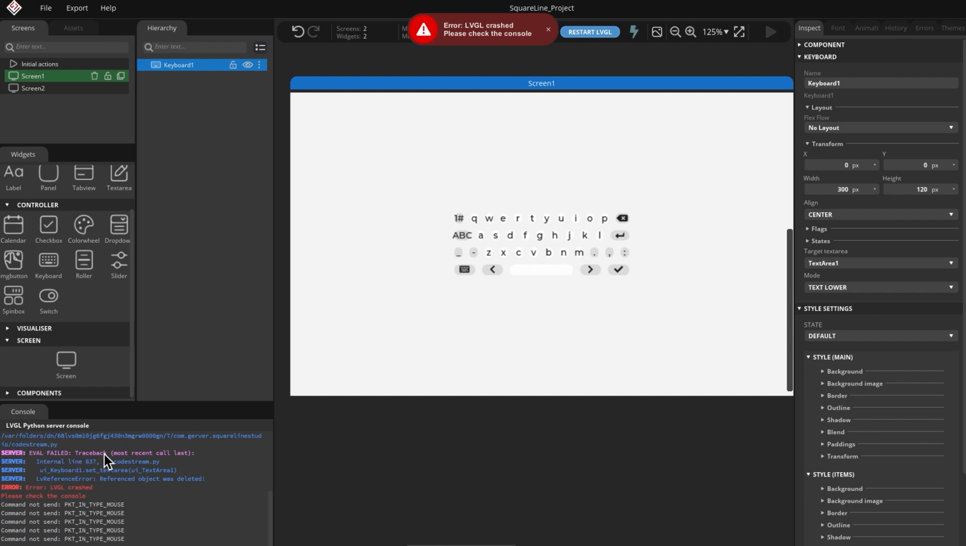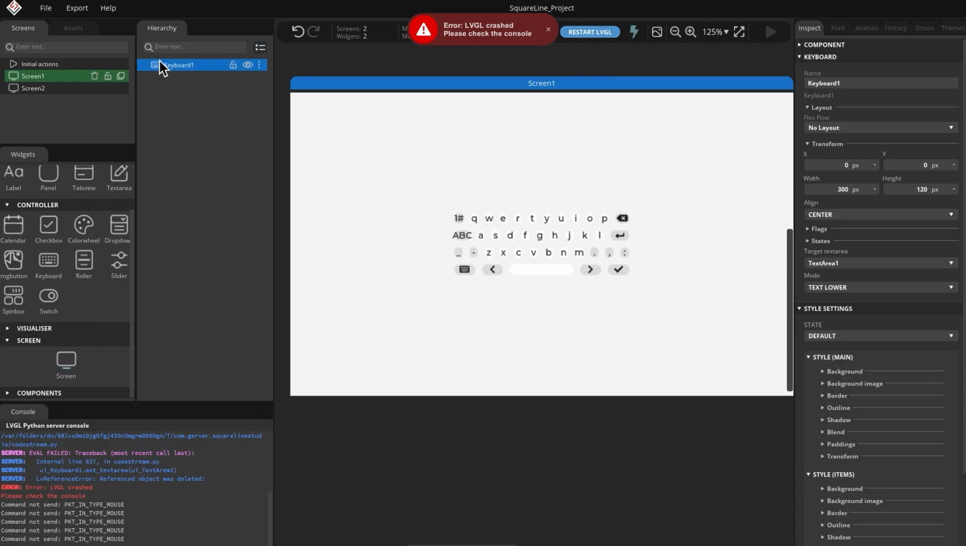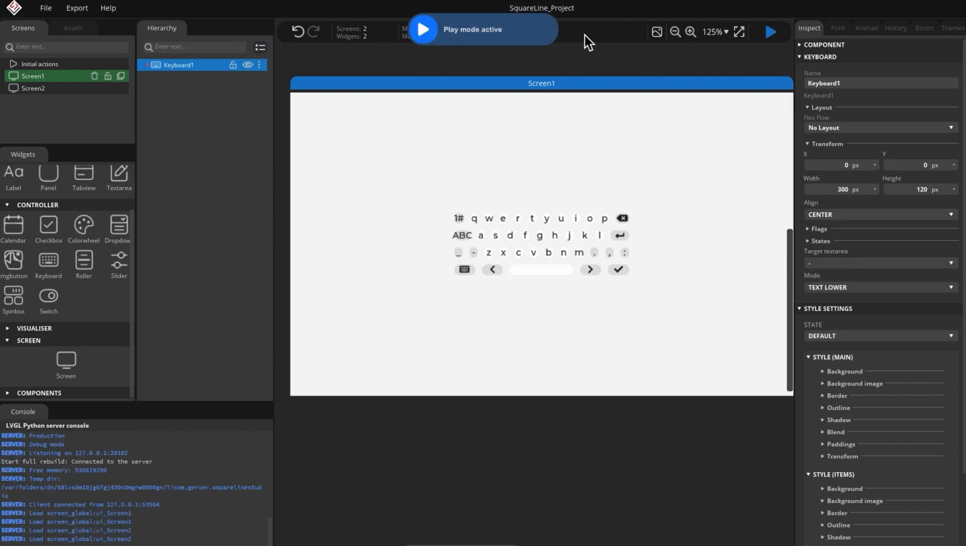Clicking the play button, we see a notification about LVGL crashing, and the console shows error details. To fix this, I'll select the keyboard in the hierarchy panel and remove the text area from its target. Then, by clicking the Restart LVGL button, we restart only the LVGL component, applying the fix and allowing us to continue working without restarting the entire project.